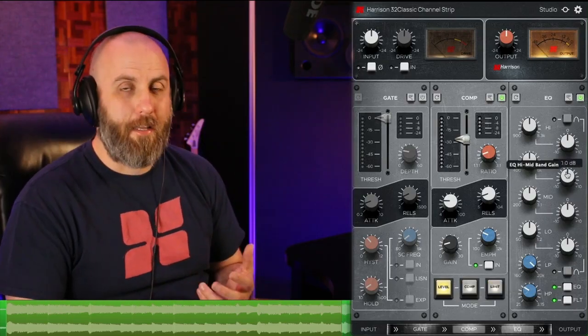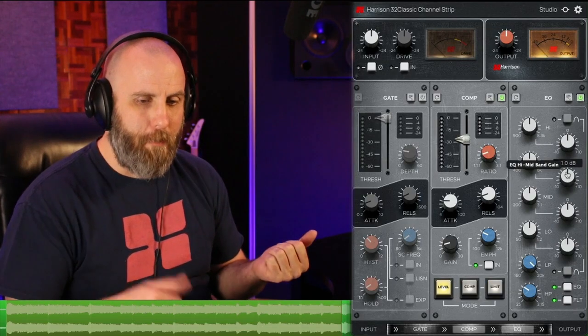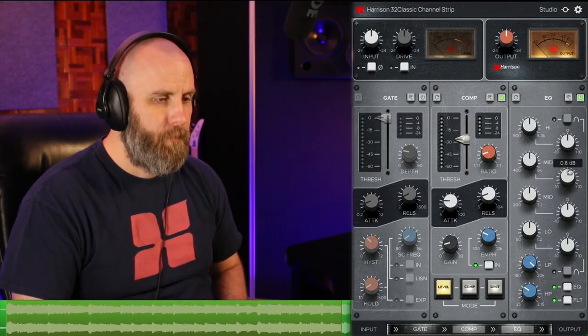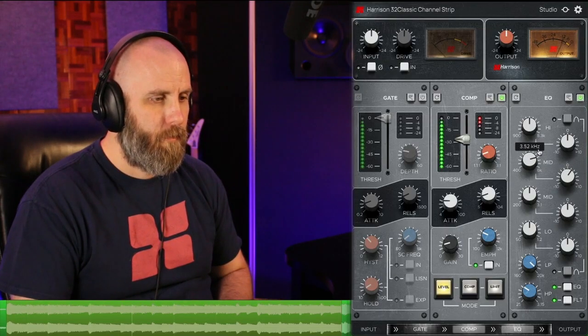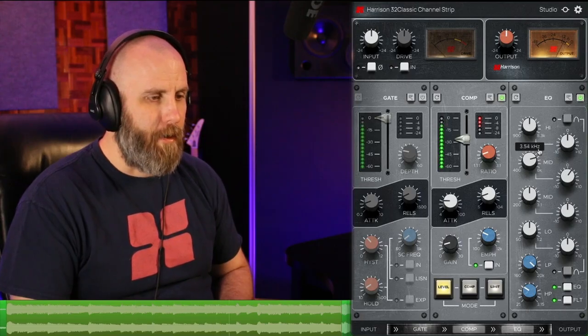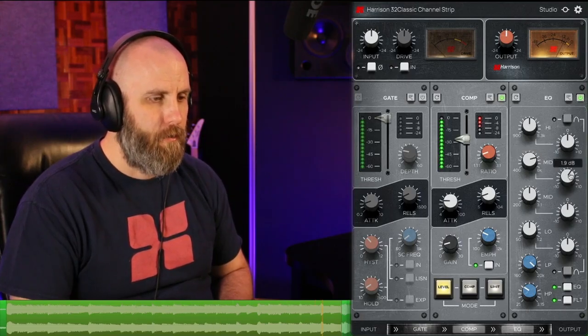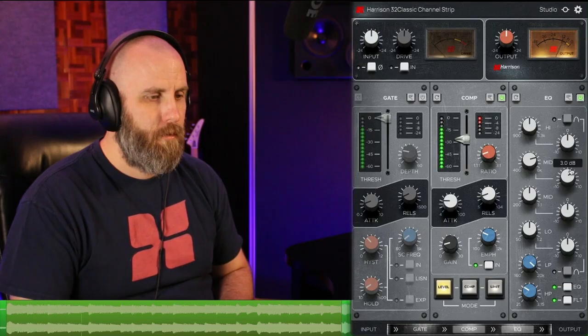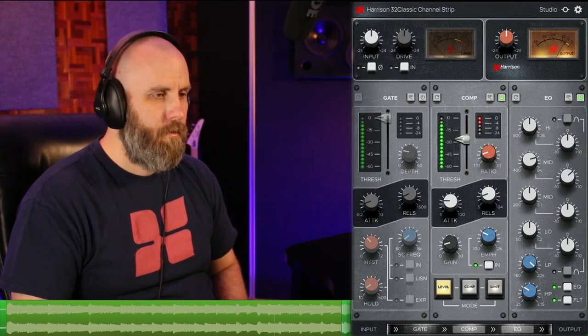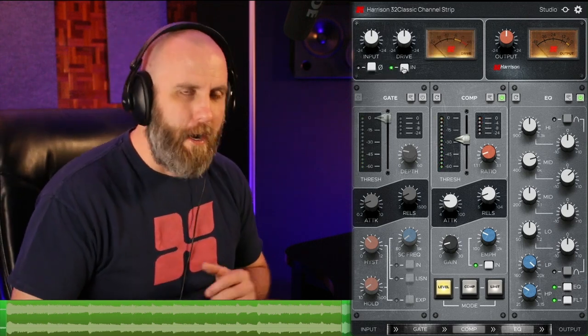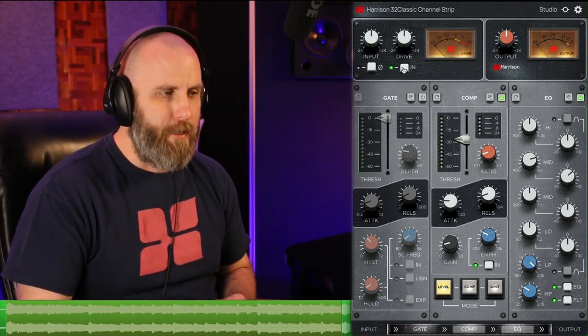And we can also utilize the high mid-band EQ to bring out some of the pick attack. About right there, about 4K or so. And one last thing, let's dial in a little bit of drive to see if we can add some weight and body to the sound.